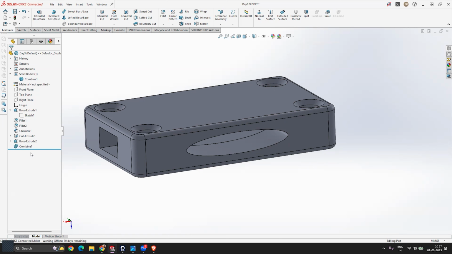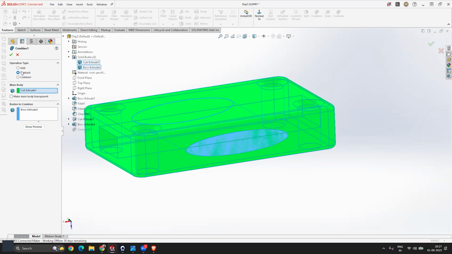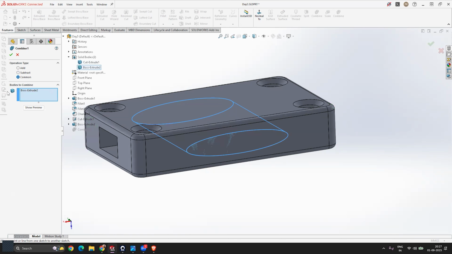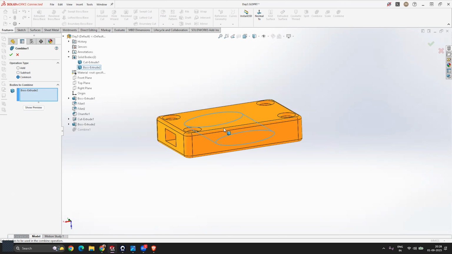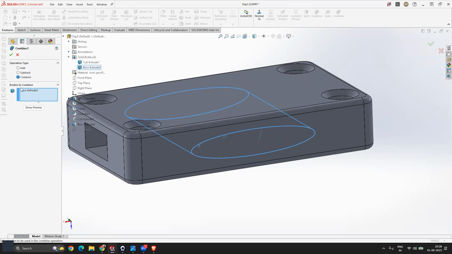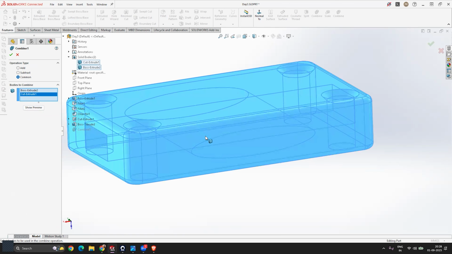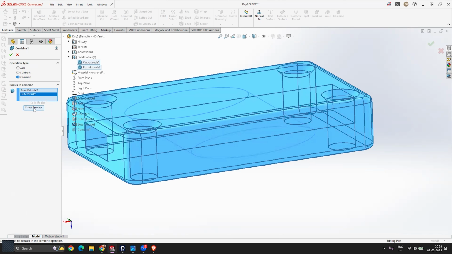Now, as you can see, when we perform this combine tool, that operation just got recorded into the design tree, right? And if we make a right click and click on edit feature, and let's change this subtract to common. If we make it common, what is the result we are going to get? Can anyone guess? You cannot guess. So let's see the preview. If I click on show preview, it's not showing me the preview. Anyway, first we have to select both the bodies, boss extrude and this, then it will show the preview.